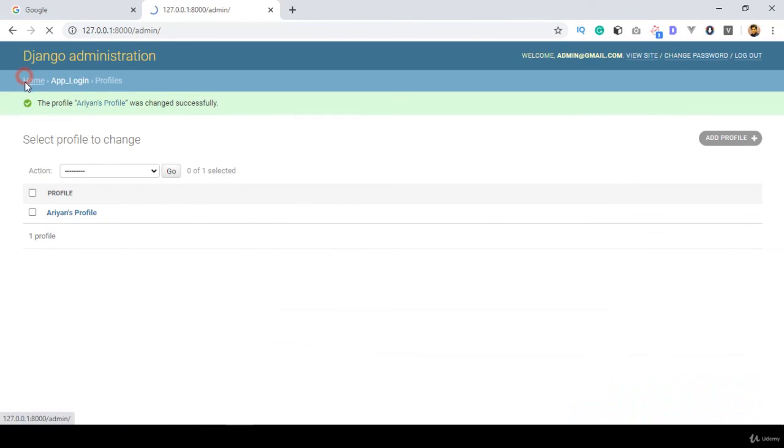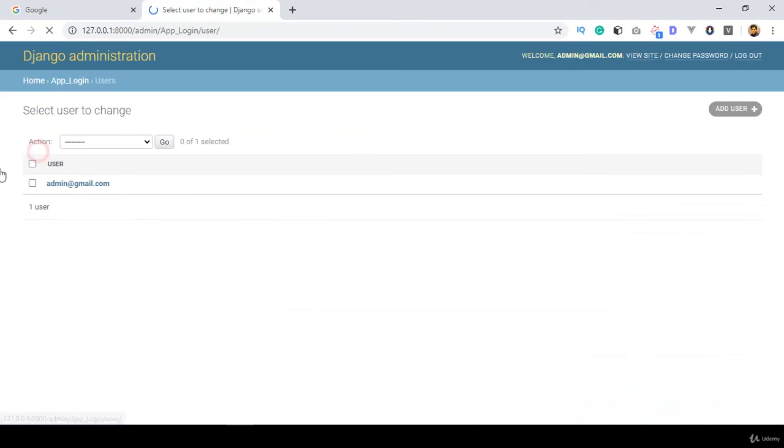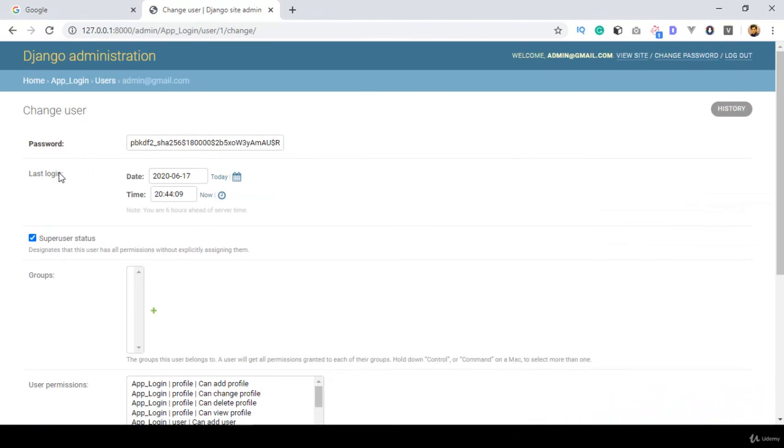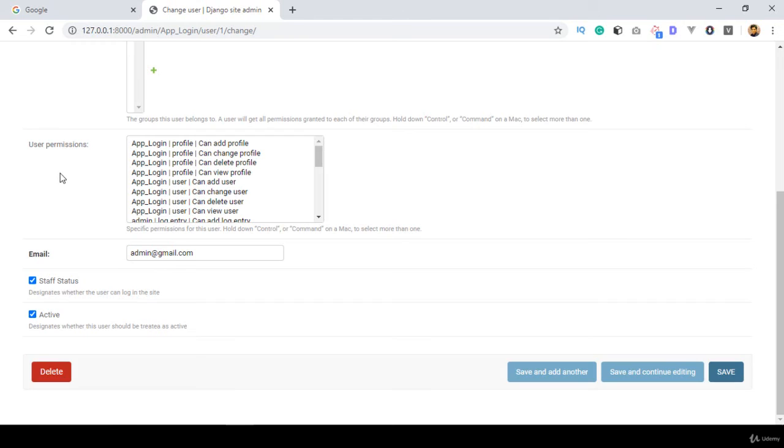And also if you go to the user, and with the user you can see that it's now showing only the email address. That means here if you open it, so now it should be very much interactive to you. So here you can see that is actually the email field. Here I have defined two of this. There is our staff status and that is the active.